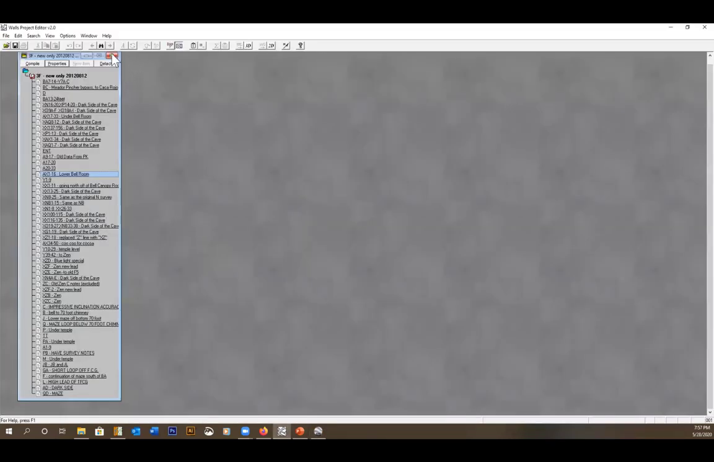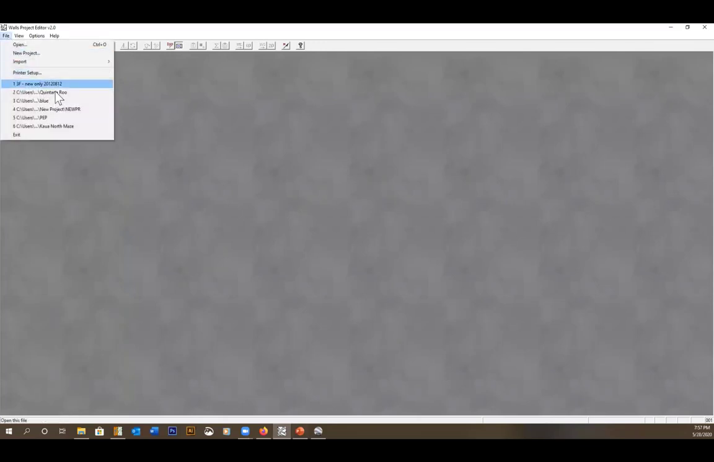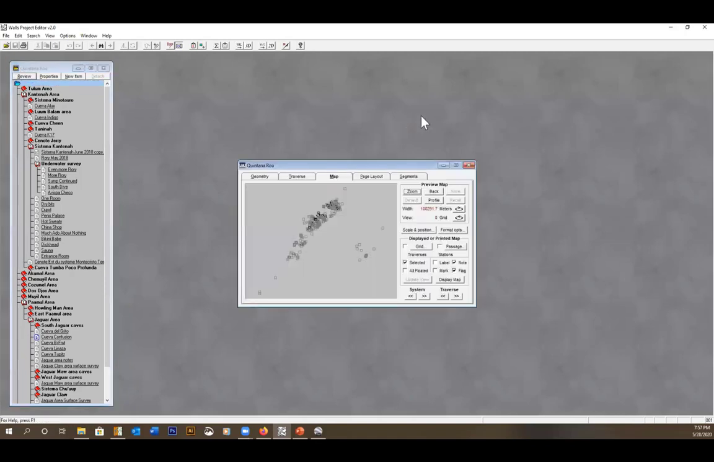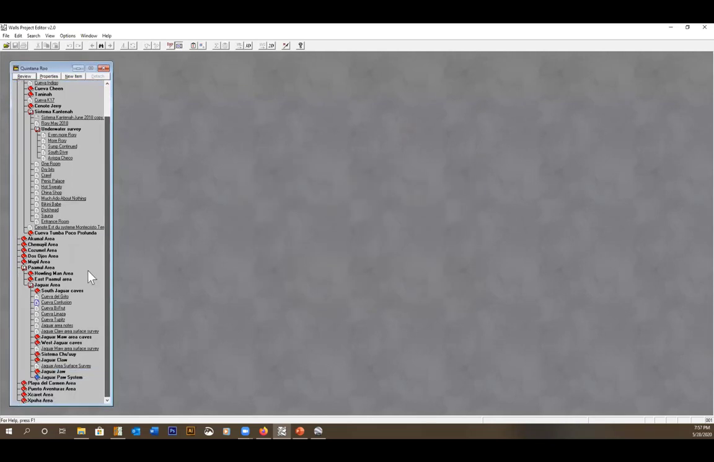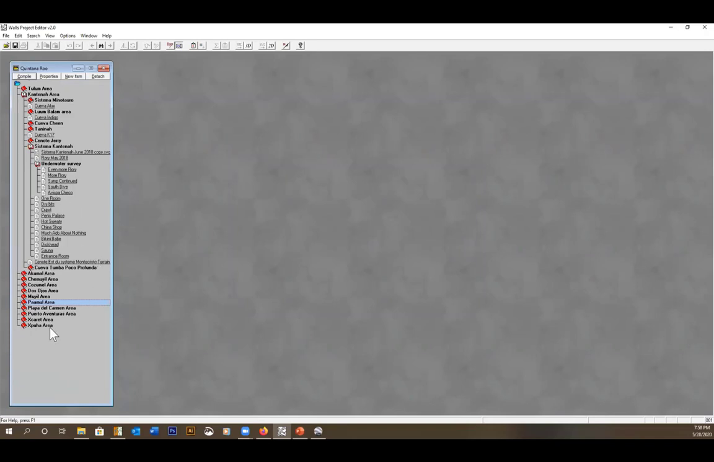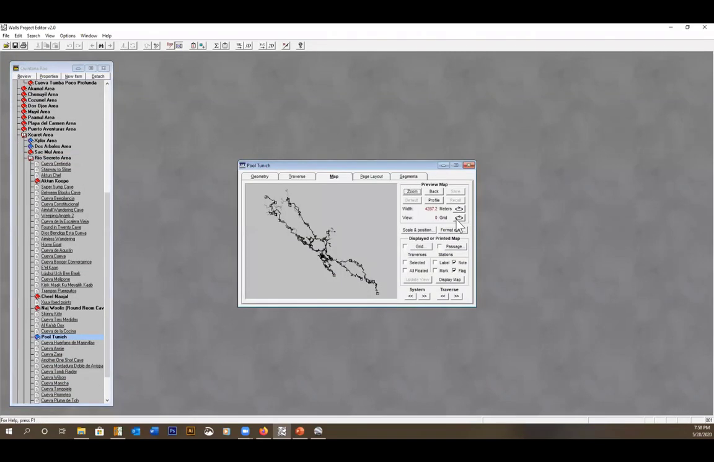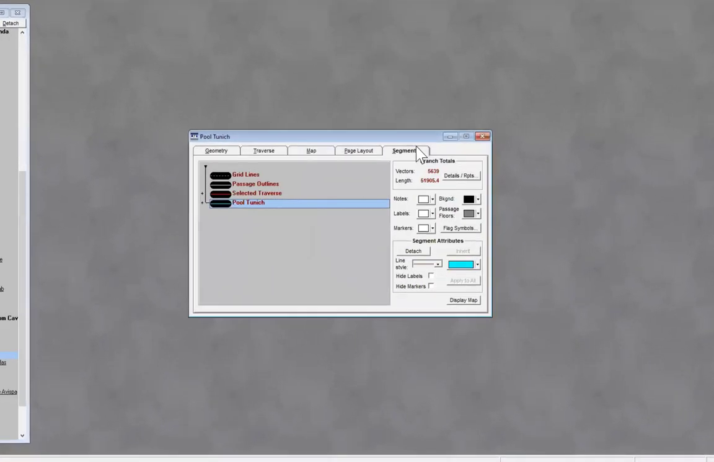Go back to Compass, to walls here for a second. I'm going to go back to my Quintana Roo project here. And again, this is a 339 kilometer long project in some hundreds of caves. I could export the whole thing, but let me just go ahead and pick one of the bigger caves, which is Rio Secreto. And I'm going to export a shapefile.